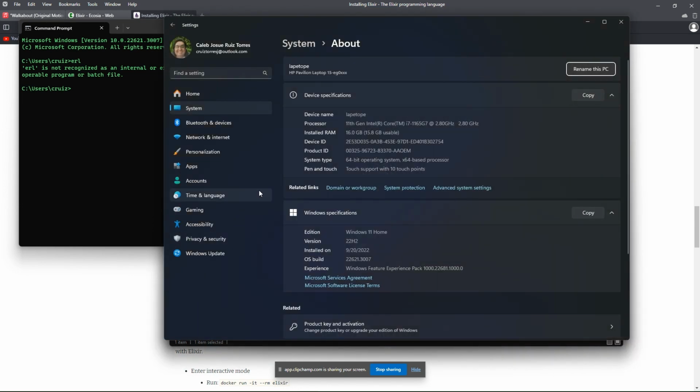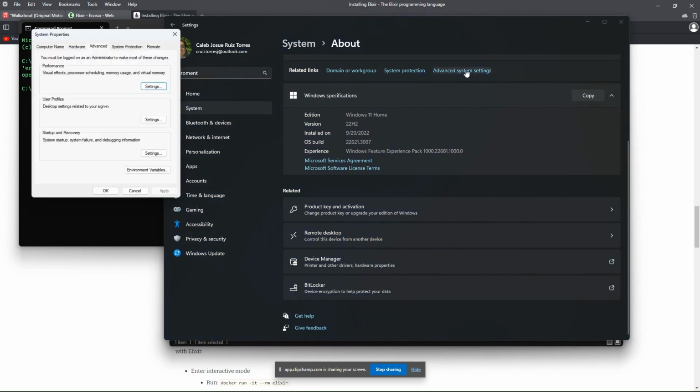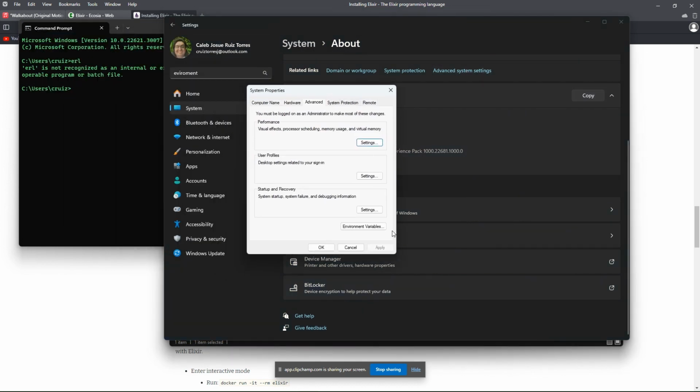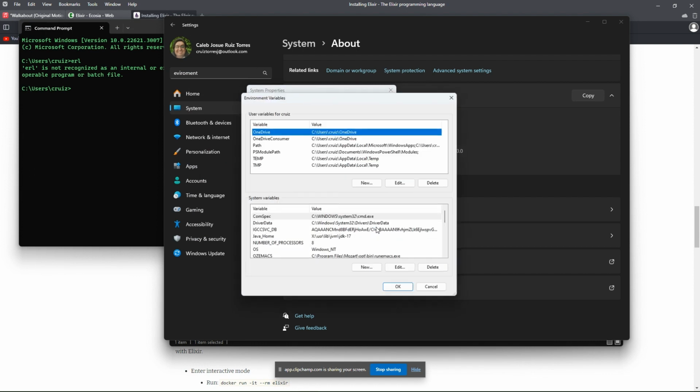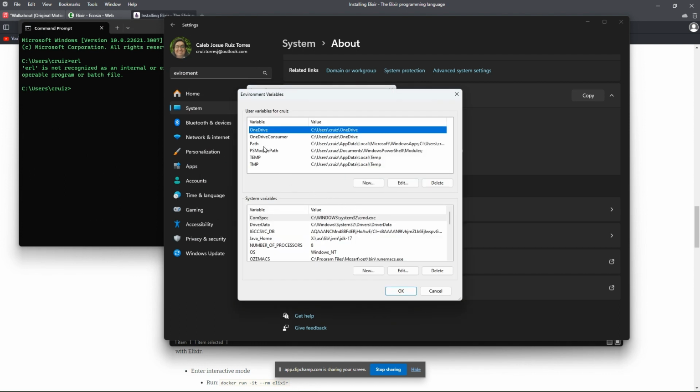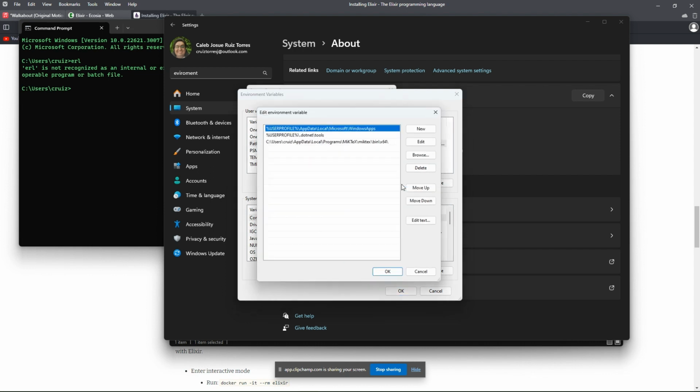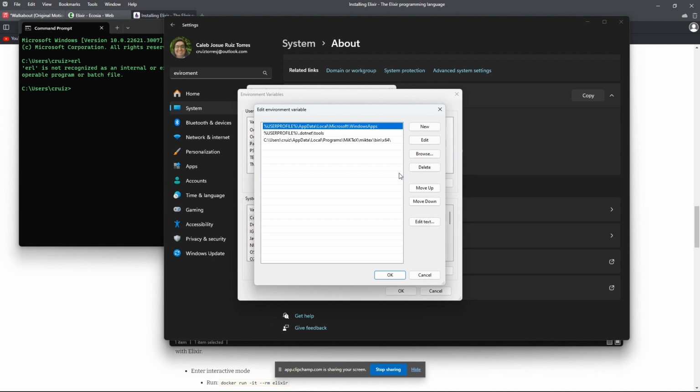Right click, probably of this part, advanced system settings, environment variables, and we are seeing the environment variables. Let's click on path and edit. Now we need to click on new because it is a new one. Okay. And let's paste the value of the bin folder.